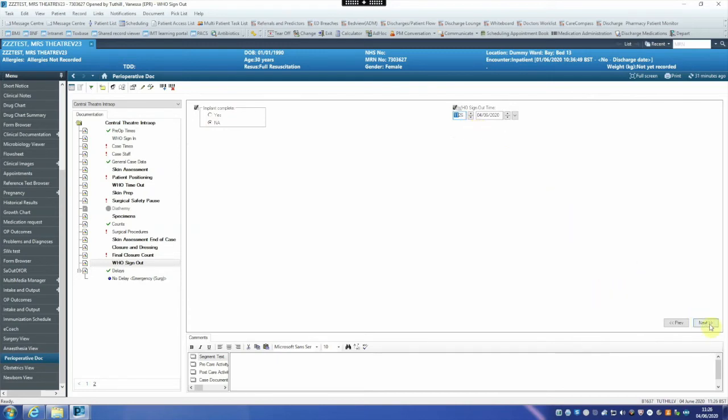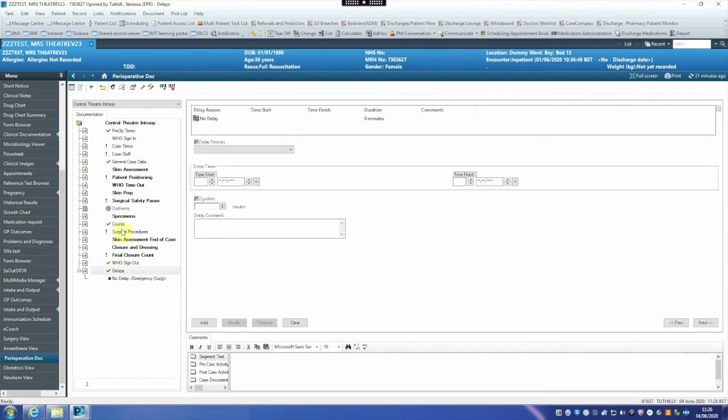When I click the next button, you'll see that the Who Sign Out no longer has an exclamation mark by it, but it has a green tick. That section is now complete.